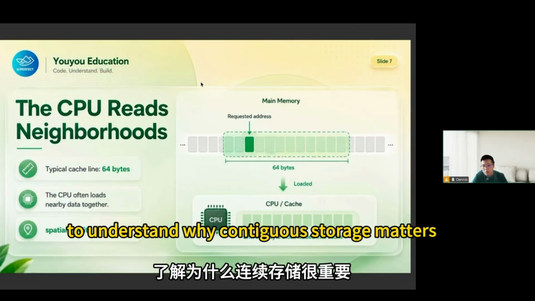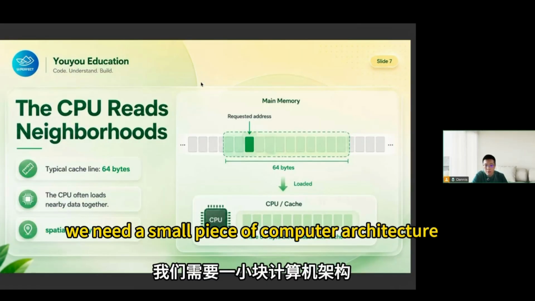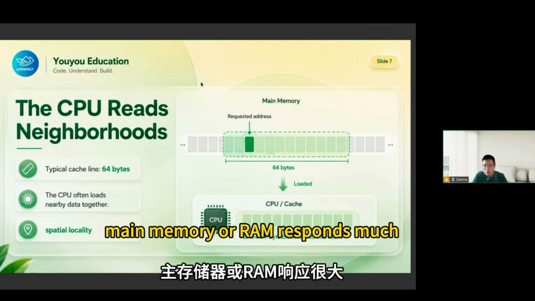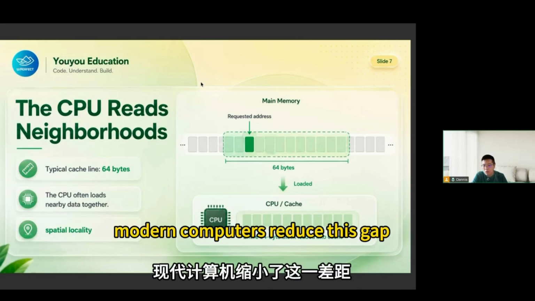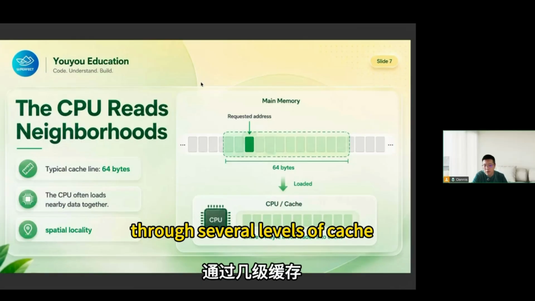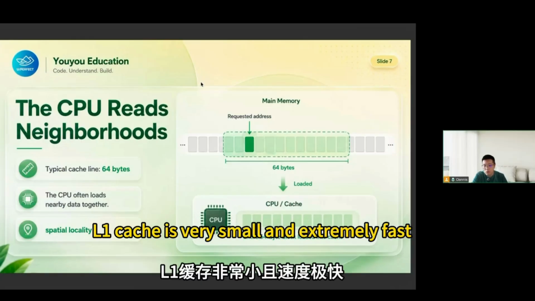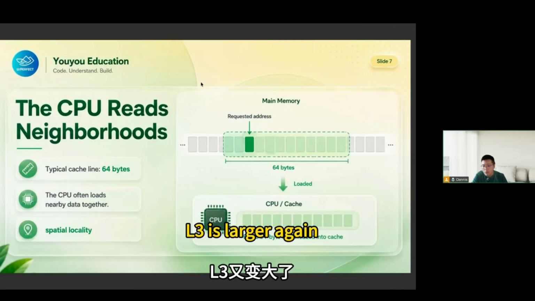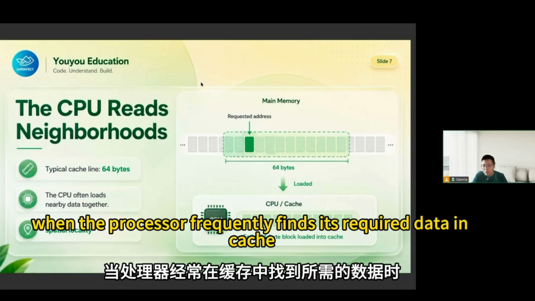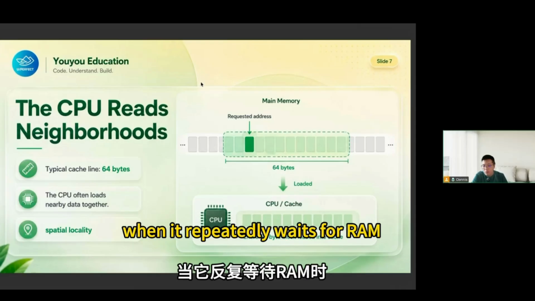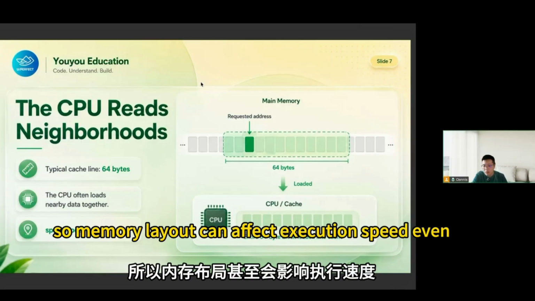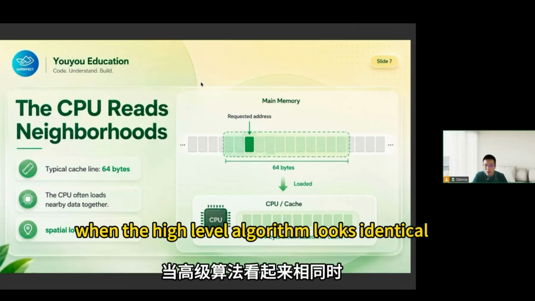To understand why contiguous storage matters, we need a small piece of computer architecture. The CPU executes instructions extremely quickly. Main memory, or RAM, responds much more slowly relative to CPU speed. Modern computers bridge this gap through several levels of cache. L1 cache is very small and extremely fast. L2 is larger and somewhat slower. L3 is larger again. RAM sits further away. When the processor finds its required data in cache, execution flows efficiently. When it repeatedly waits for RAM, the processor spends more time waiting for data, so memory layout can affect execution speed even when the high-level algorithm looks identical.